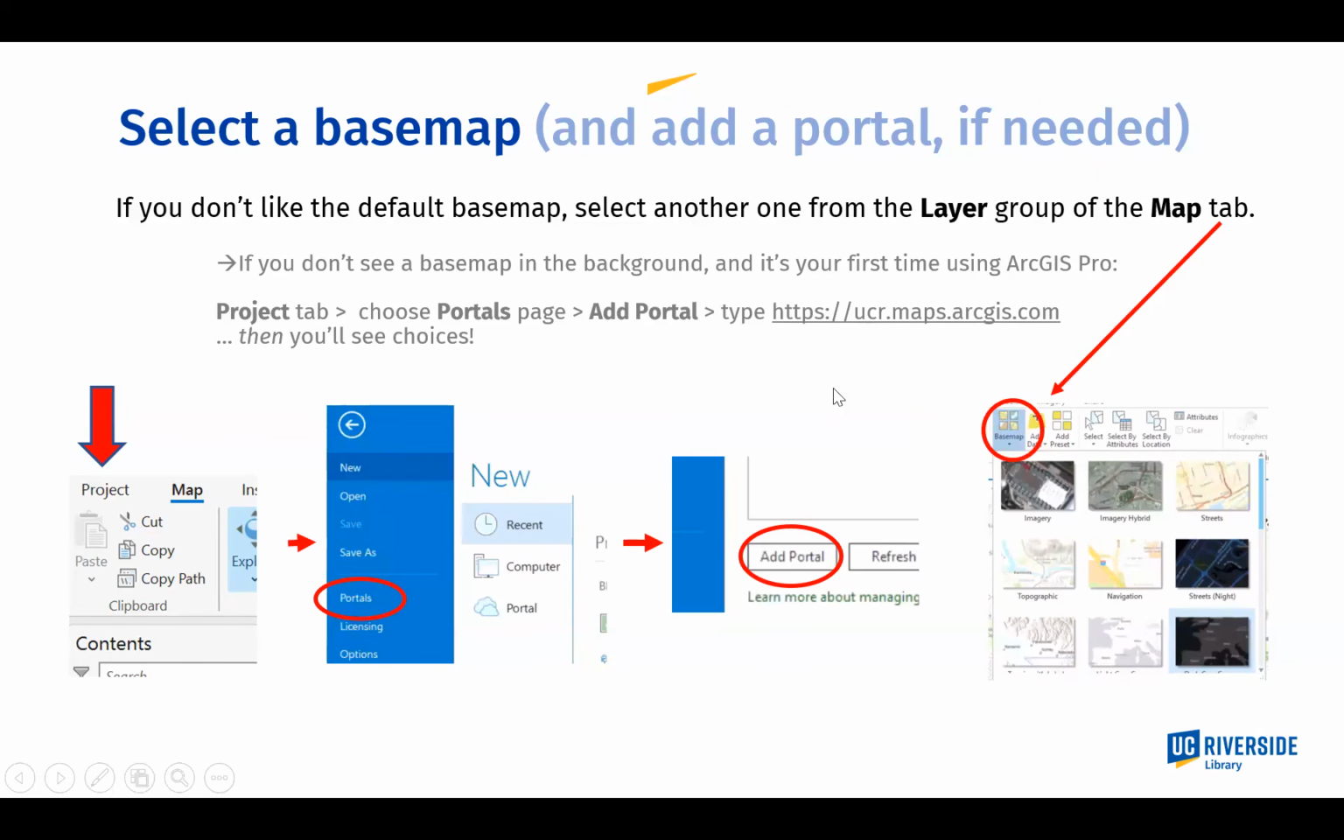Now, sometimes, and this happened to me a while ago, when I was first getting used to ArcGIS Pro, I wasn't seeing any choices here. And so I'm just including this. If that happens to you, this is the sequence of things that you could do to make sure that you'll see your base map choices. Otherwise, if you're lucky, and most of the time I believe this will work, you will already see those base map choices when you get going.